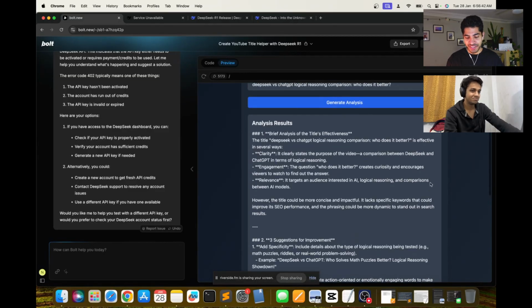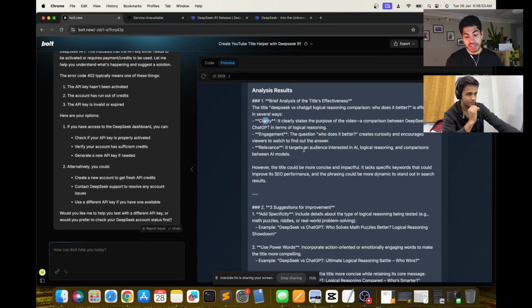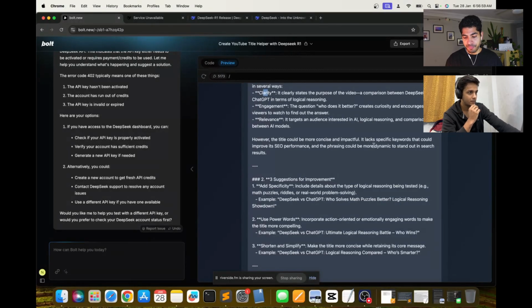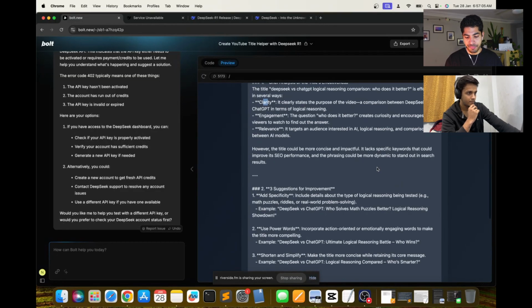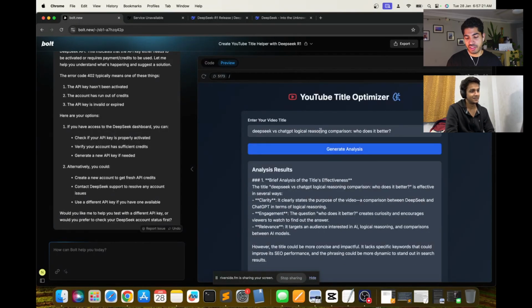So if we actually look at the analysis, it says that it is effective in several ways. It says that it clearly states the purpose, blah blah, engagement. Who does it better creates curiosity. Relevance, it targets an audience interested in AI, all of those. However, it could be more concise and impactful. It lacks specific keywords, so we're going to actually ask it to generate what it thinks is a better title, right? Oh, actually, it already does that. I do remember that now. I had asked it to do that. So it wants me to be specific, which I think is great advice. That is something that I do. DeepSeek was a strategy who solves math puzzles better. I think it just assumed that because we only told it with checking logical reasoning.